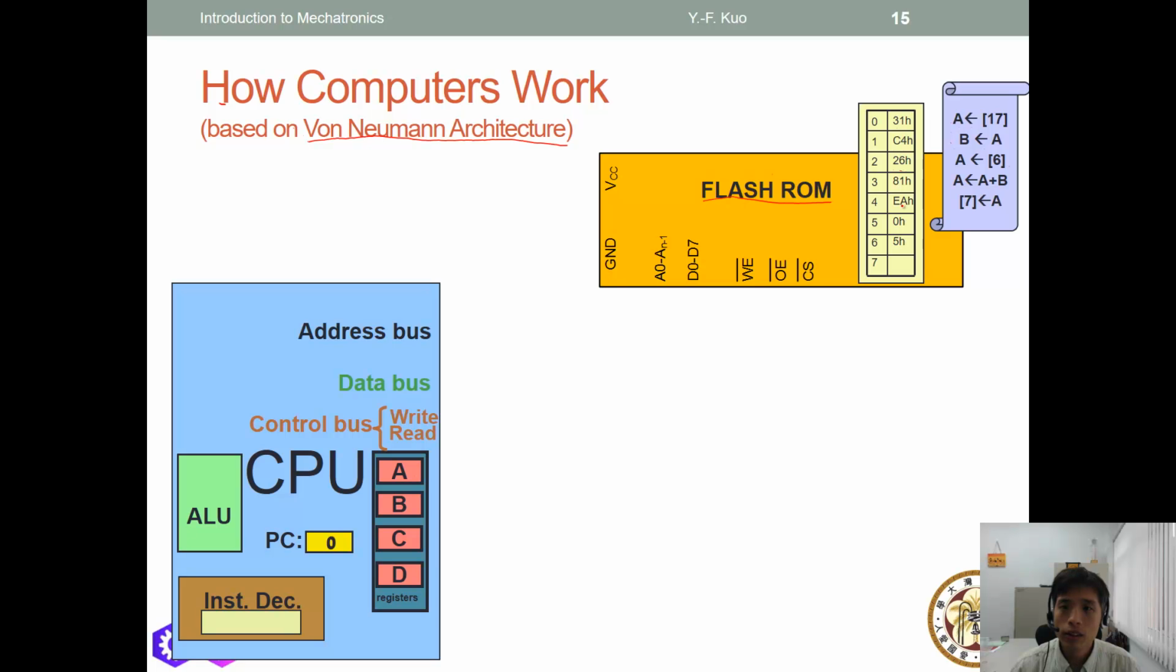Then this 81H means you want to add the data of general purpose register A and the data in general purpose register B. You want to add the data of these two together, and then store the result in general purpose register A. And this EAH means you want to move the data in general purpose register A to address H. So the address H is over here inside the ROM.